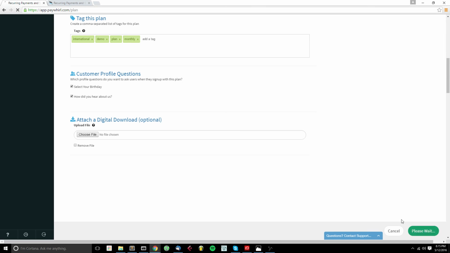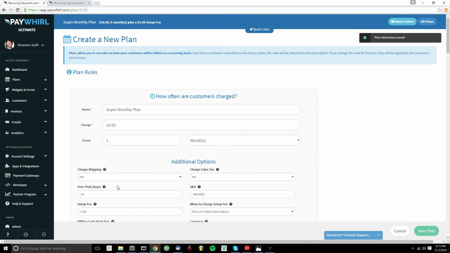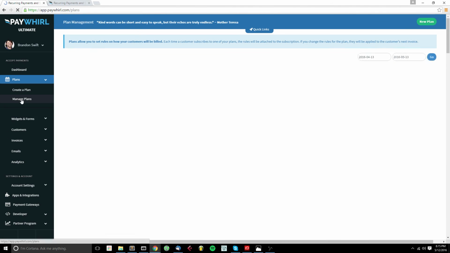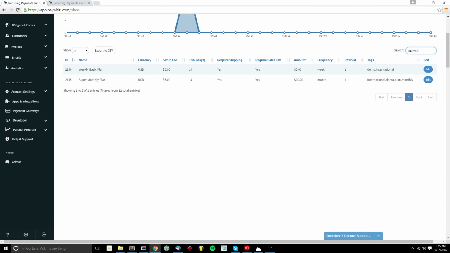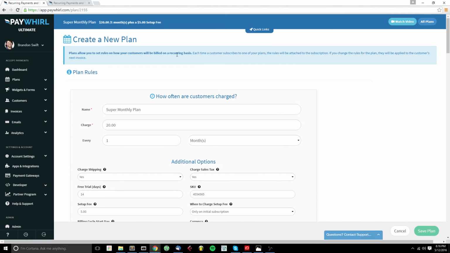We just click Save Plan, and now we have access to this plan everywhere we would need it, in widgets, in our customer portal, and in the admin section to subscribe customers to. If you ever want to come back to this screen, you can go to the menu and click Manage Plans. Then you just scroll down and find your plan, and here we can search for International, and it brought up my Super Monthly plan. So I can click Edit, and I'm back at the screen where I can change any information that I need to.